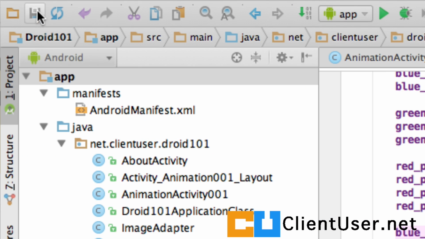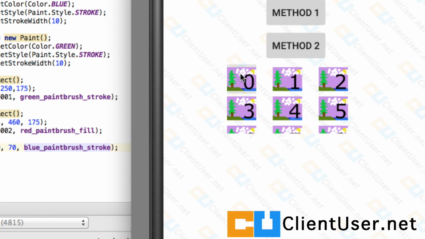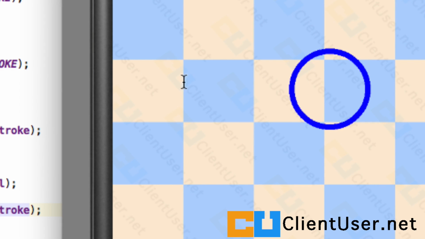Let's hit save and run. Straight into the animation class. Here's our blue circle, and I think I'm going to draw a bullseye here. So this is at the 400 by 400. That's where the center is, and it's 70 pixels in radius, and it's just stroked the path.